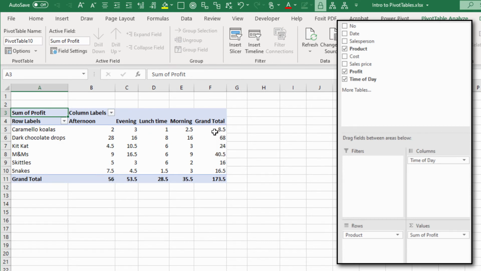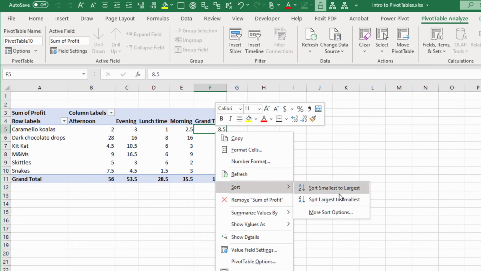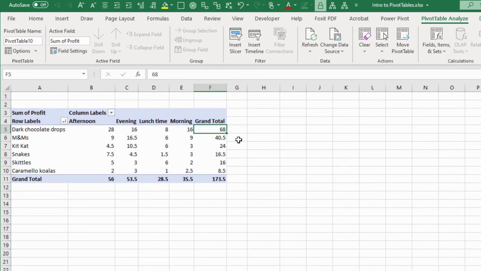To make it a bit simpler, right click, sort largest to smallest. So we can see it's dark chocolate drops followed by M&Ms all the way down to Caramello Koalas. So we may actually consider dropping that one. I mean, that is my favorite, so I'm probably eating the last little bit of profit that they would have made.